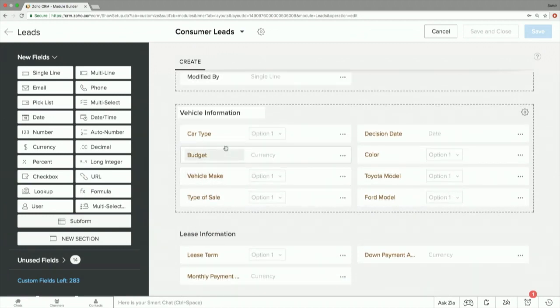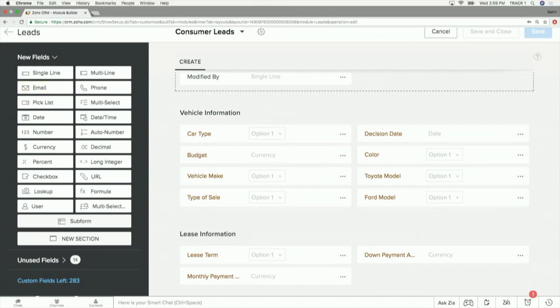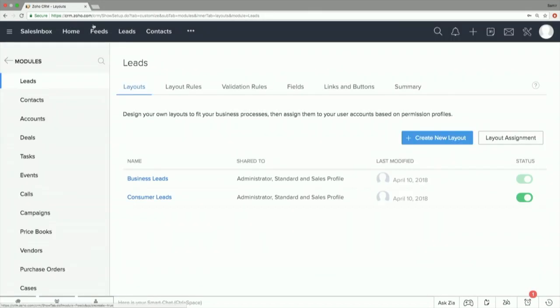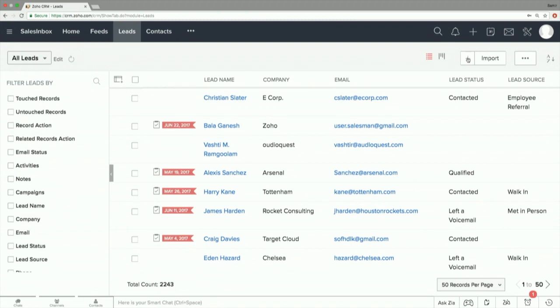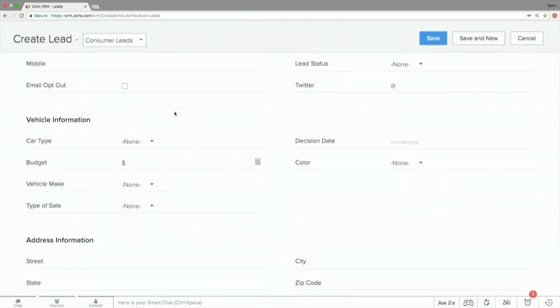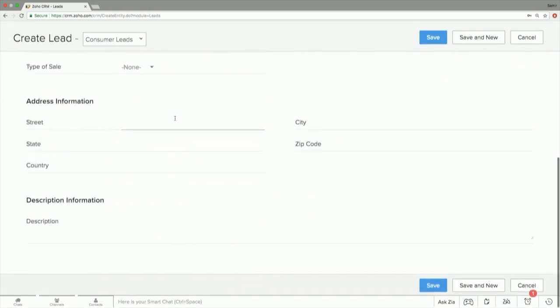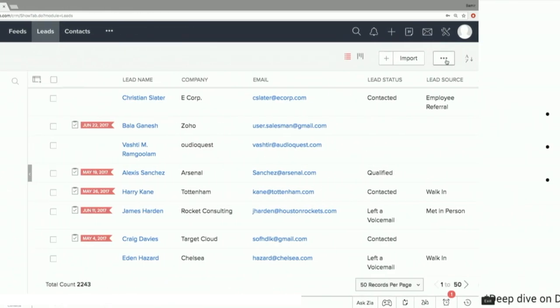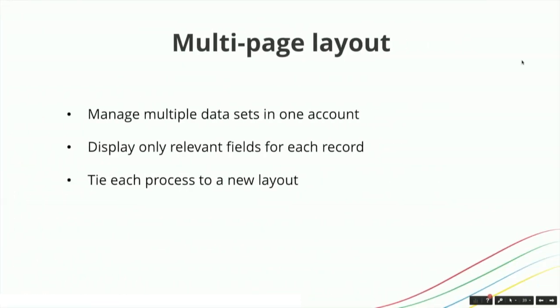And so when I try to go into creating a new lead, and I go over to my lead section here, then I'll be able to basically see those specific pieces of information that I need to collect from a consumer lead that I have here. Now, you guys already noticed this, but I'm going to talk about it real quick here. You also have the ability of setting up what we call multiple layouts inside the system.